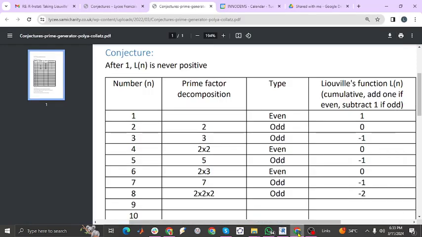Hello everyone. Today we are going to use R-Instat to investigate a conjecture which states that after 1, the Liouville function, that is Ln, is never positive. Let's see. Open your R-Instat.